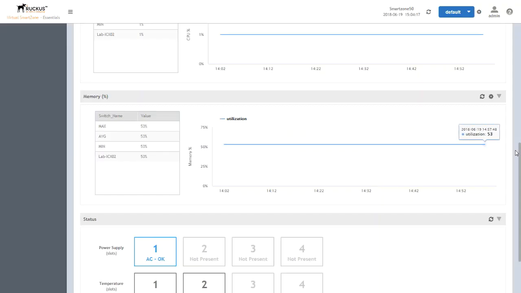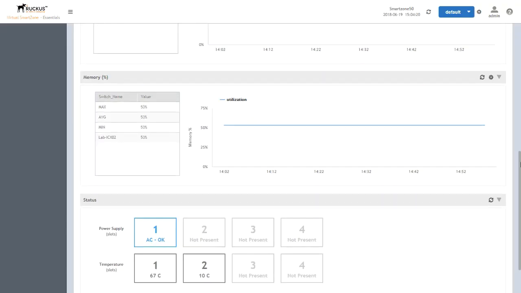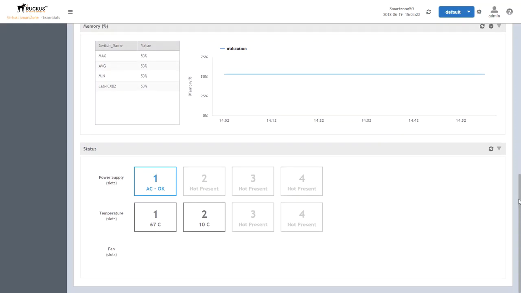And then also it provides us more details about the switch as we scroll down, whether it be the power supplies, what their status is, the temperatures, as well as the fan slots. Now this particular switch is a 7150, which is fanless, and that's the reason why you're not seeing any fans displayed here.